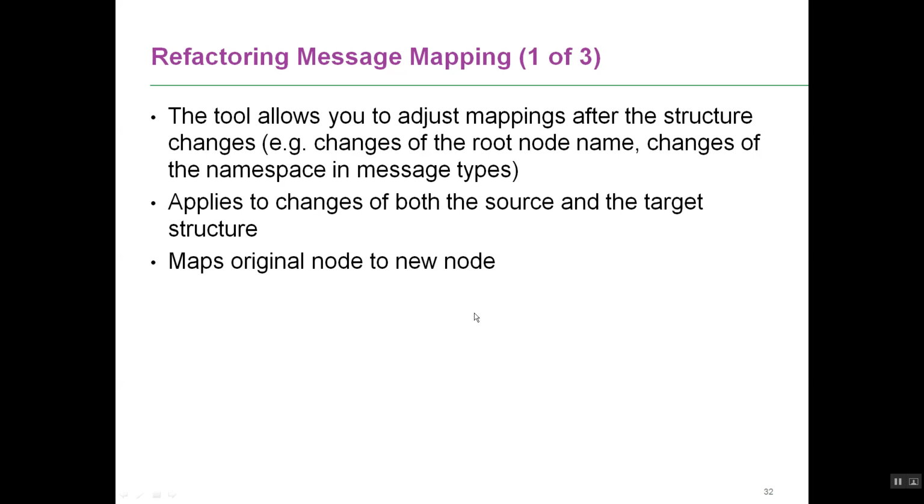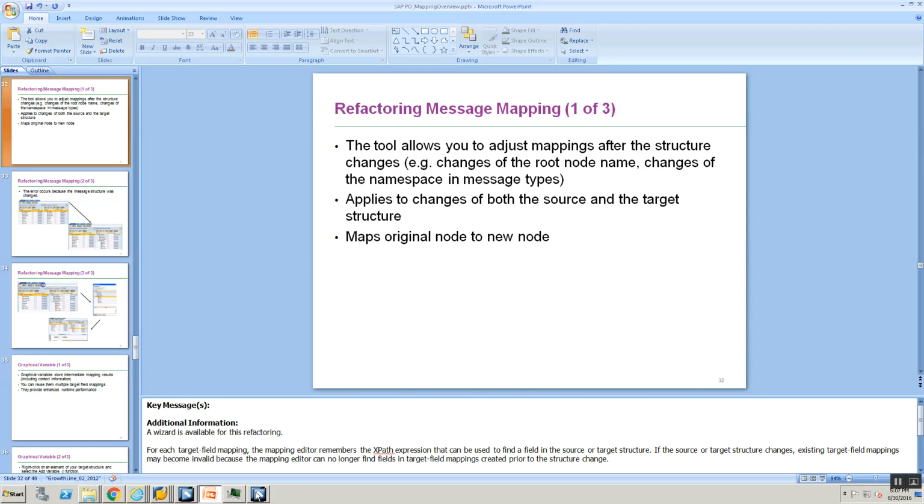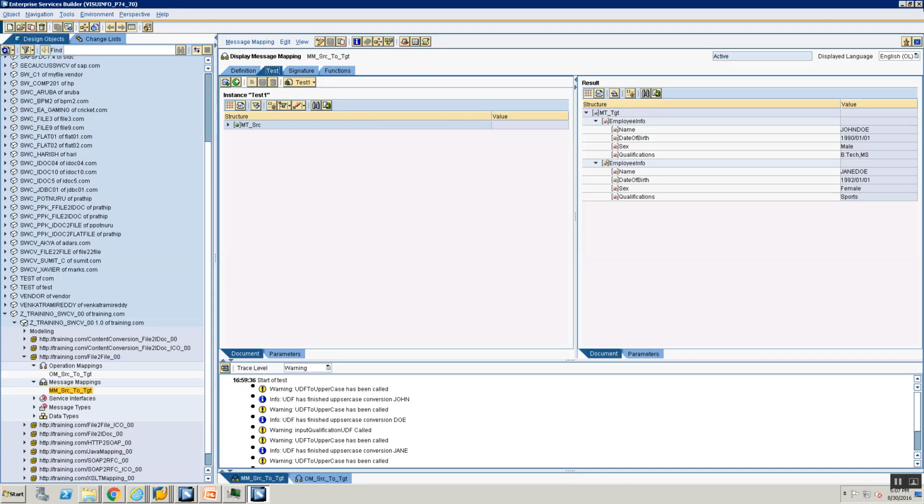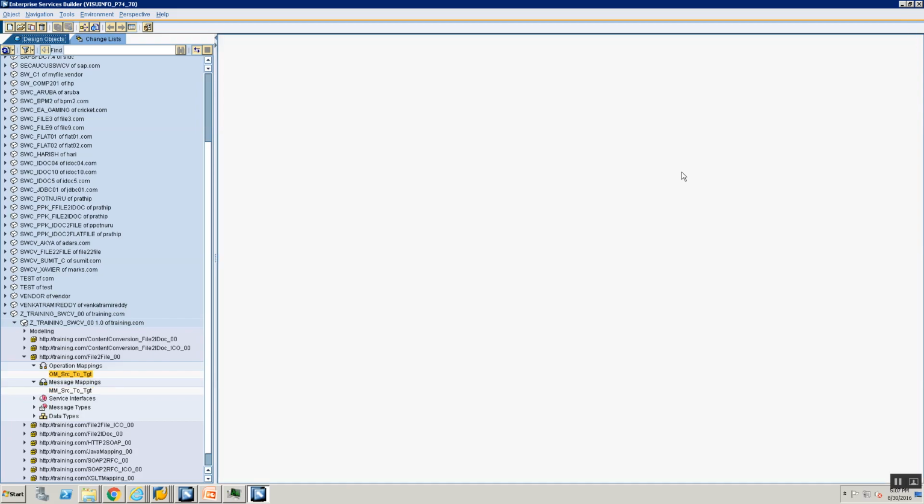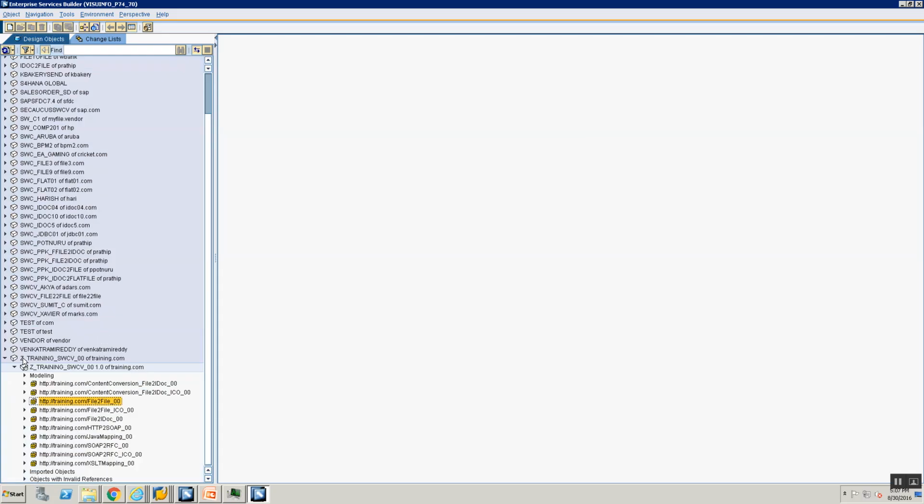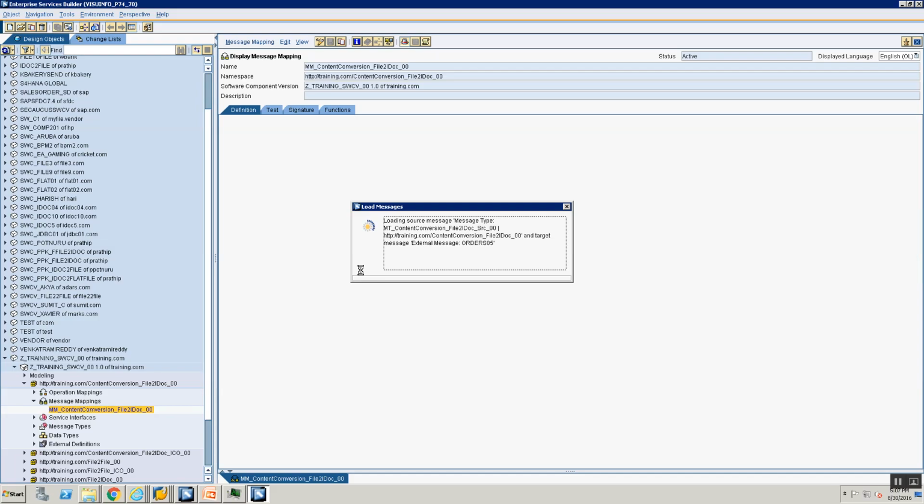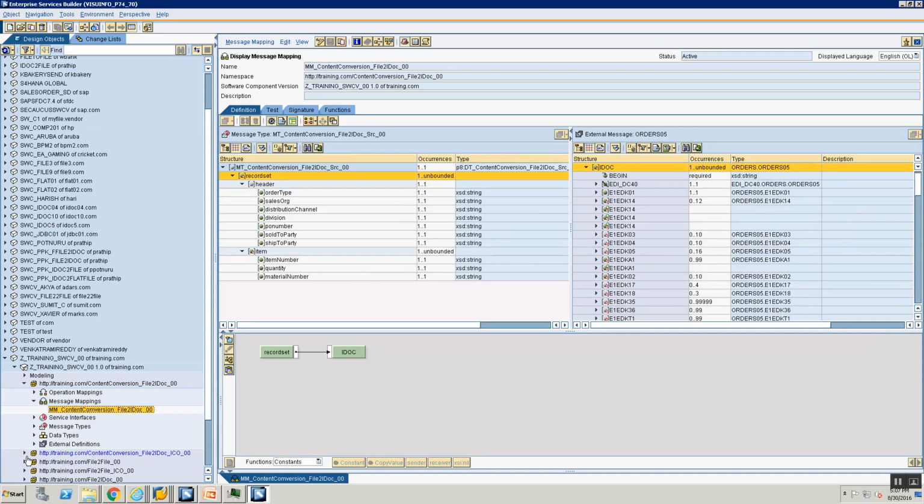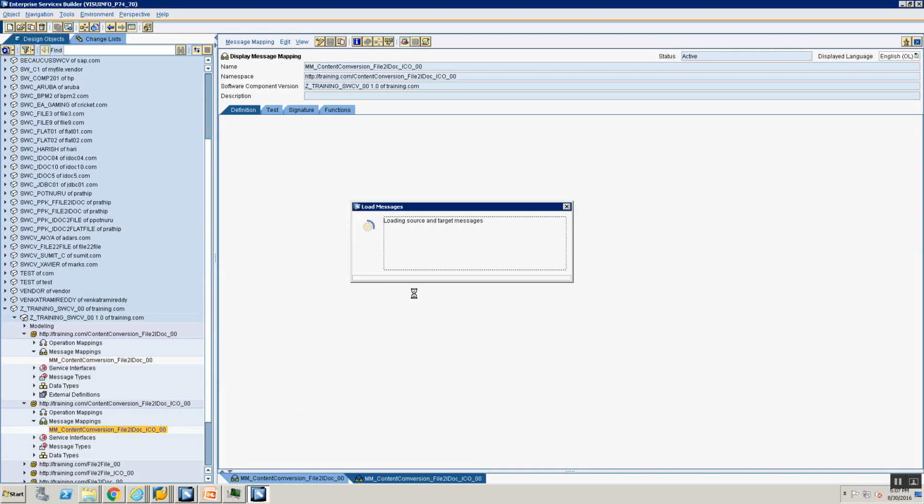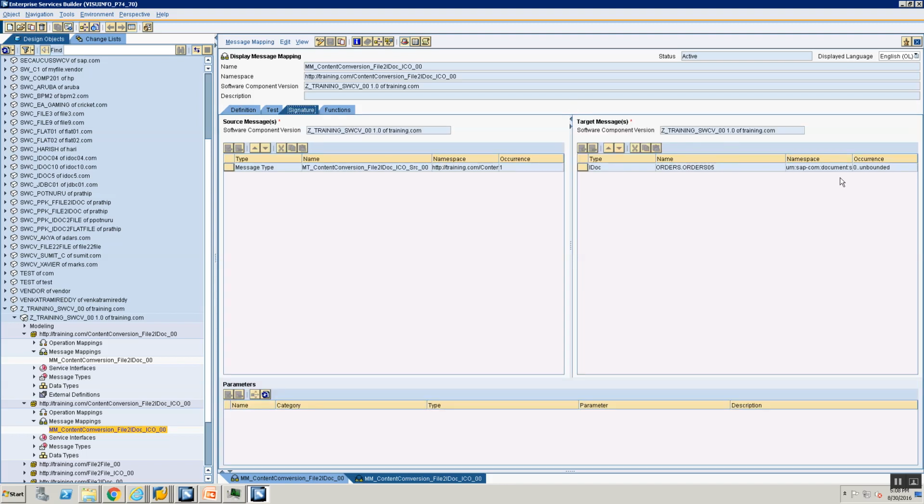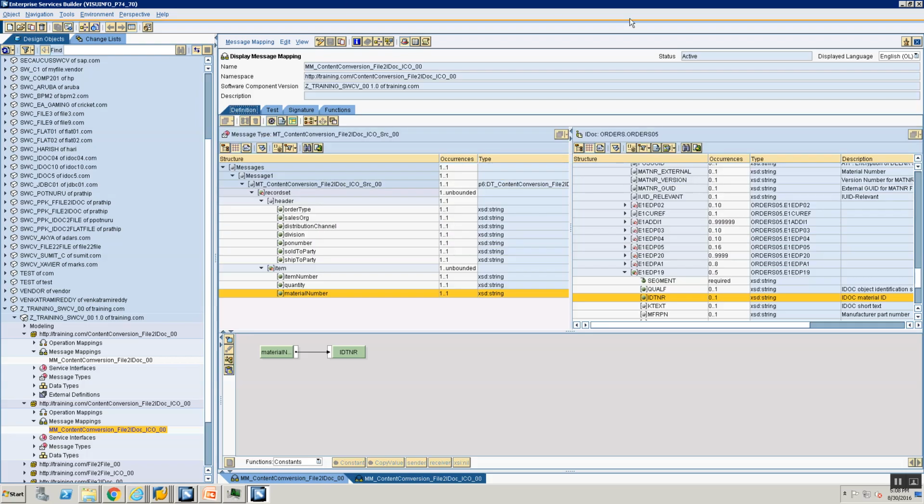So rather than explain it theoretically, let me jump into the system and show you an example of refactoring. I'll close all our objects here, and now I'll go into the content conversion exercise that we did yesterday. If you remember, for the integrated configuration, let's open the message mapping. We went in and changed the occurrence from 0 to unbounded. And when we did that, we got a lot of warnings, which meant we had to redo our entire mapping.